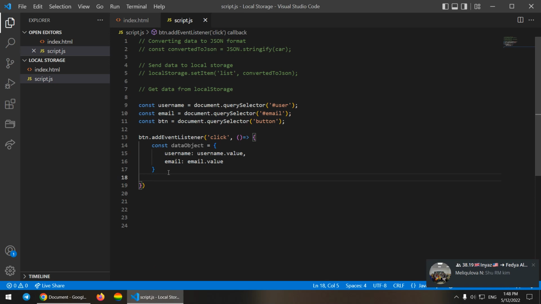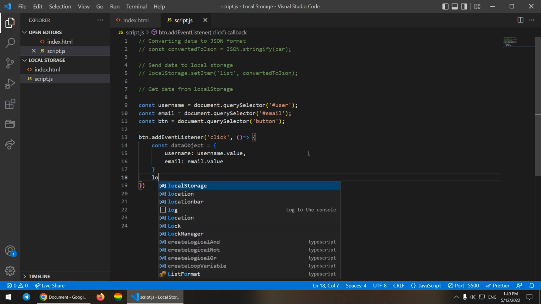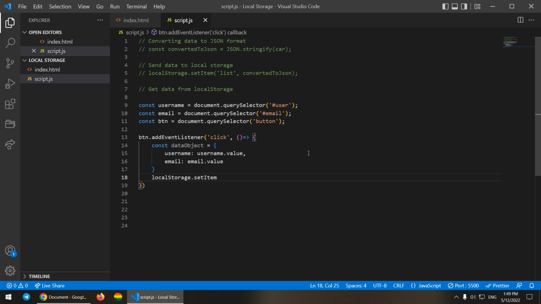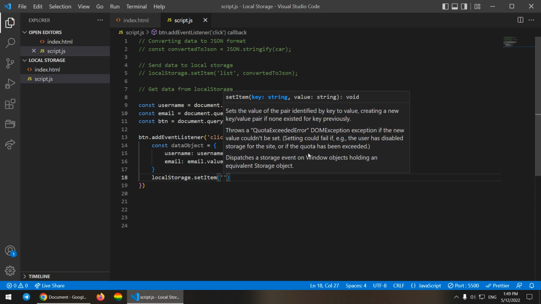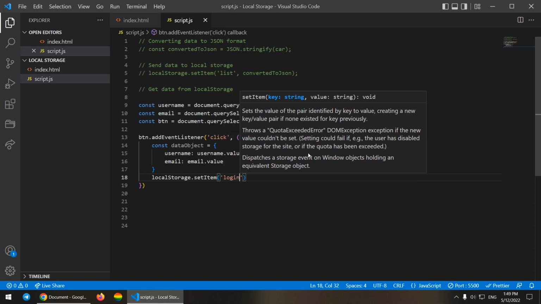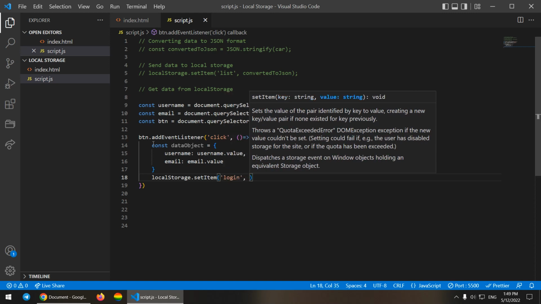So we need to convert our data to JSON format. Let me just show you the quick way. Instead of converting this data to JSON and then sending it to local storage, you can say localStorage.setItem. Let's send it as something different this time, let's call it login. Instead of converting it in a separate variable and sending it in a separate line, you can just do it in one line.